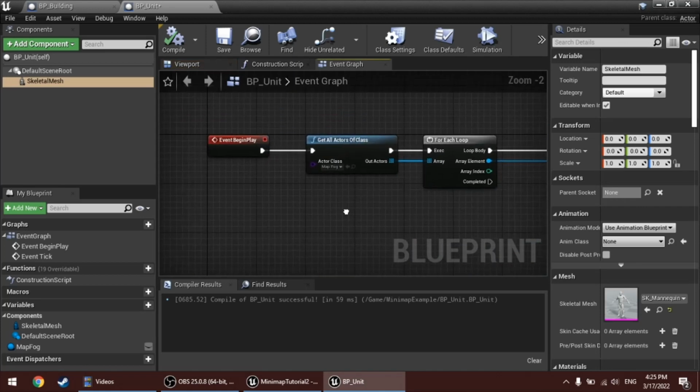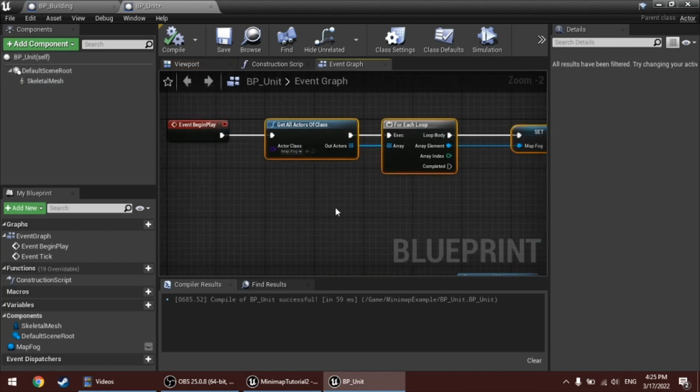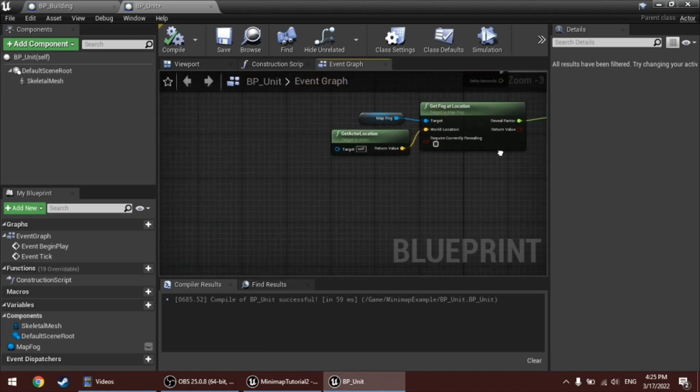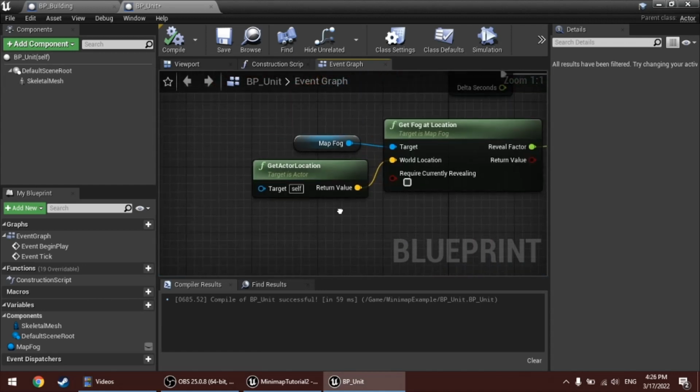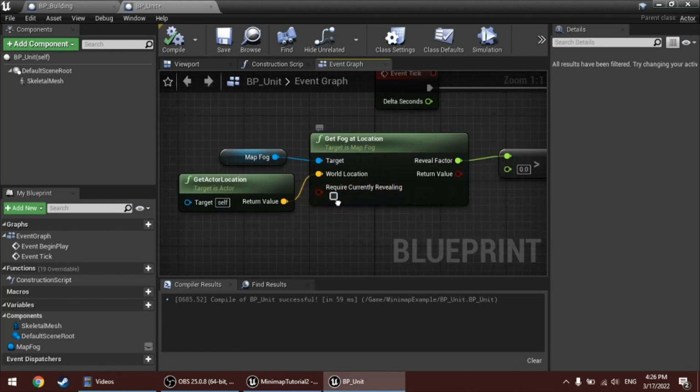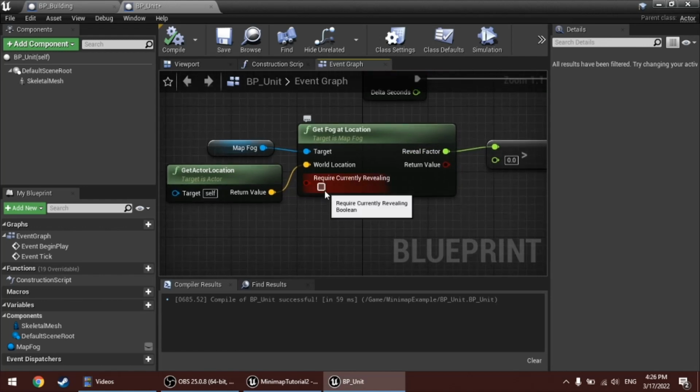Now the logic is still copied here, so we resolved our map fog actor, excuse me, and we check the location's reveal factor. Now if you check this option here, require currently revealing, then it returns the reveal factor, but does not include past revealing. It only includes current revealing.